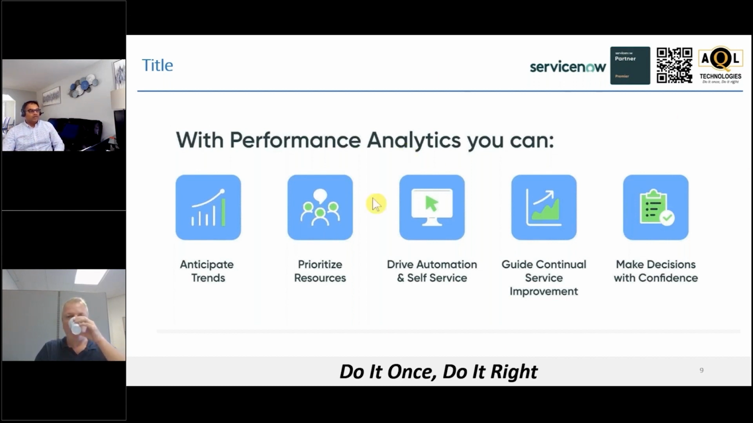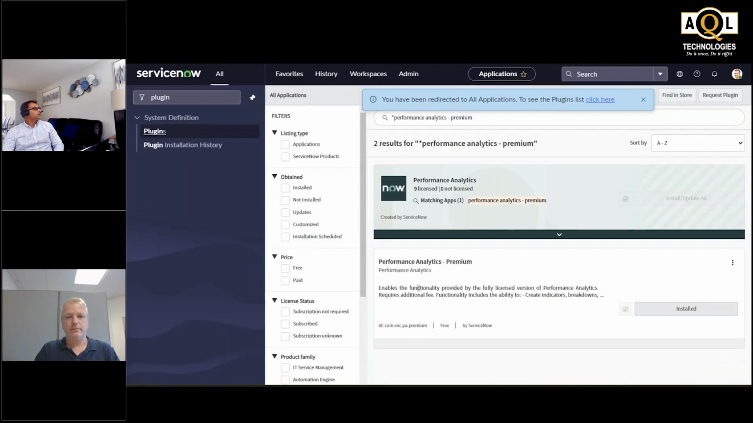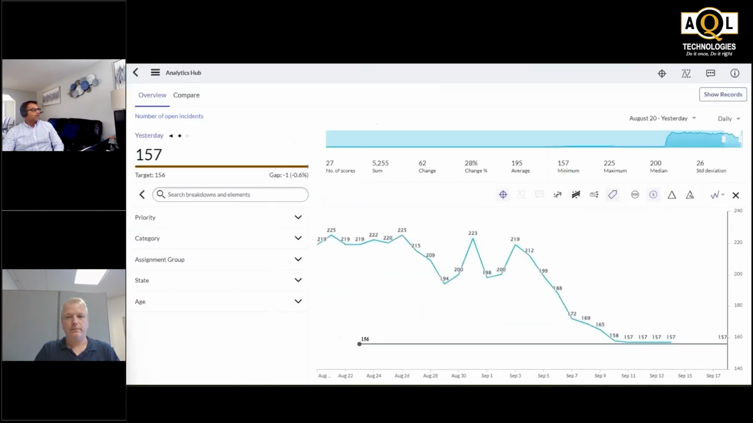What I highly recommend is, for every new process or workflow, have a standard set of performance analytics dashboards, metrics, and indicators. Now let's get started with performance analytics itself. I'm going to share my screen here and open up some dashboards.